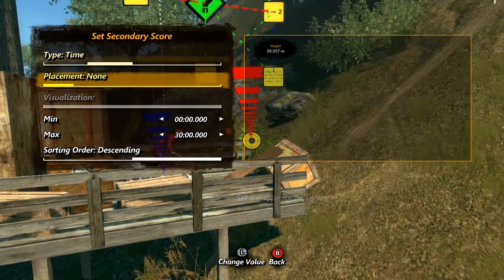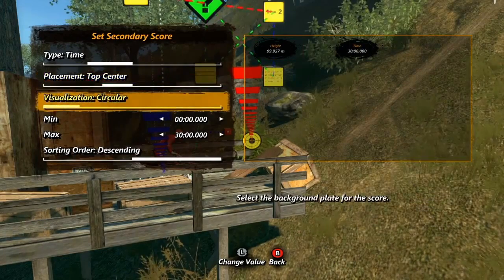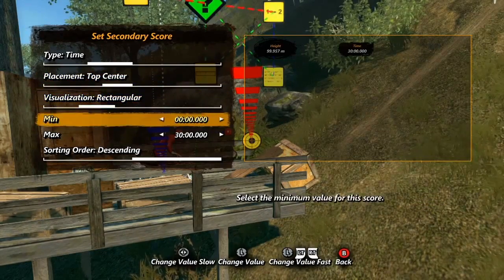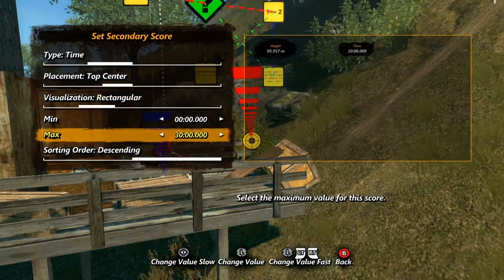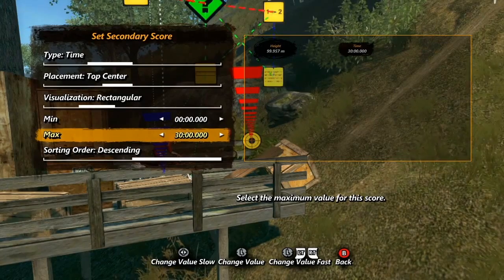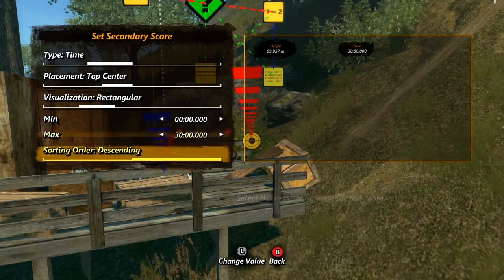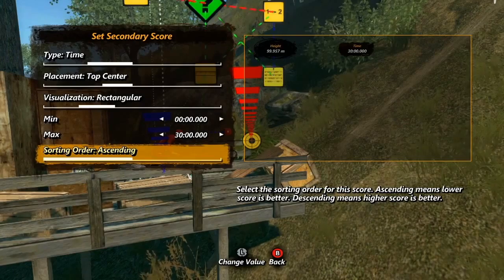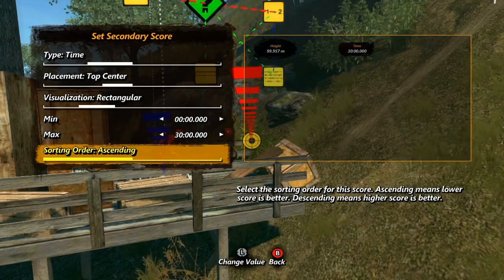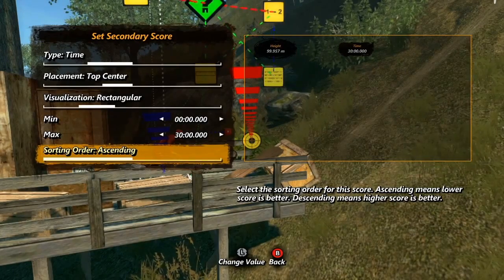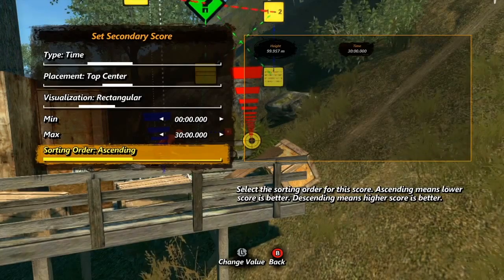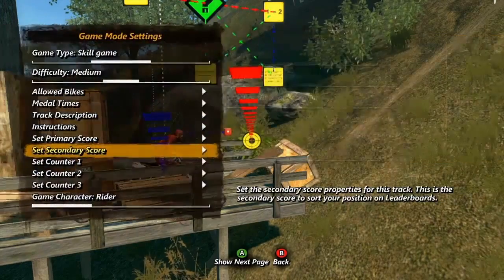I'll place it in the center and change the visualization to the rectangle. Minimum value is of course 0, and maximum is automatically set to 30 minutes, which is the maximum time you can use in any game type. For sorting, we set it to ascending since we want the faster times to be best. Now that we've set that up, if 2 riders get the same height, the rider who gets it faster will be first on the leaderboards.